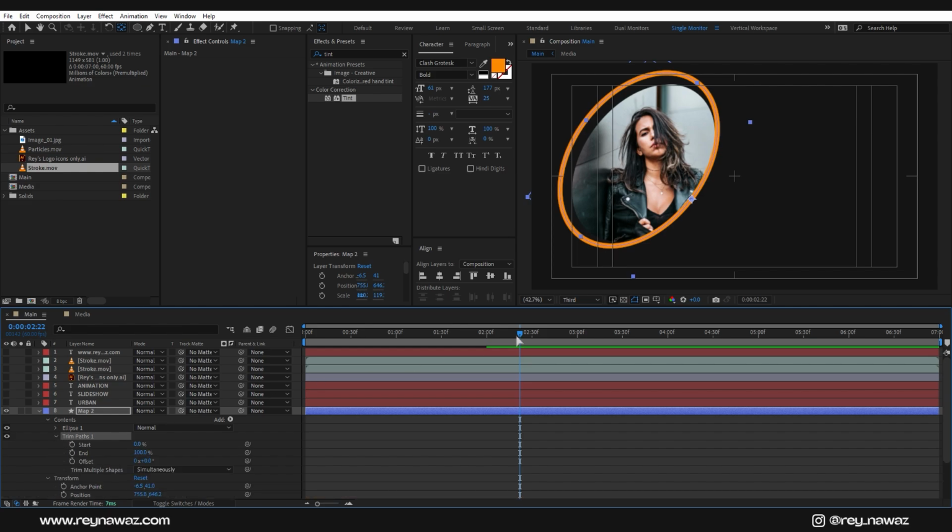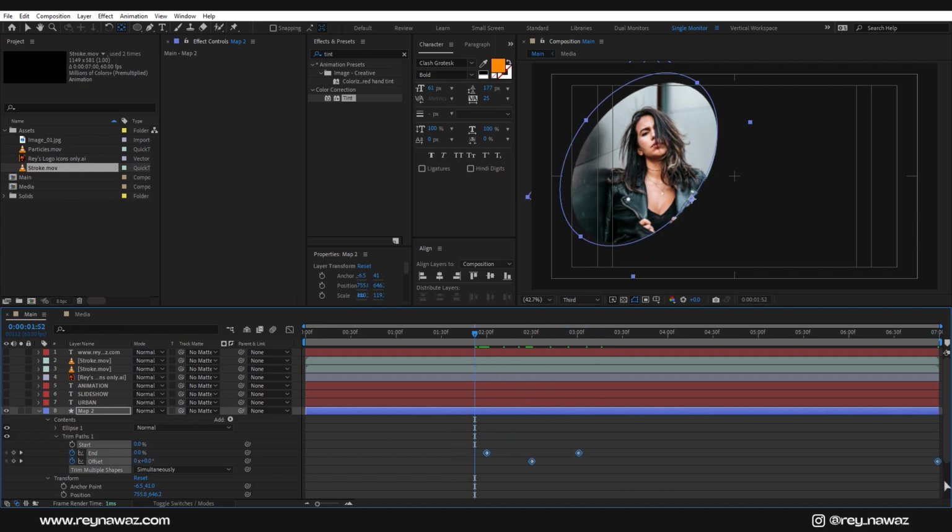Perfect. And after that change the path somewhere around here, go at 2 seconds and add a keyframe on end properties and go at 3 seconds and change it to 75%. Then go back at 2 seconds and 30 frames and add a keyframe on offset and go at the very end of your animation and change it somewhere around here like this. Perfect. Now select all the keyframes and hit F9 on your keyboard to make them easy ease.